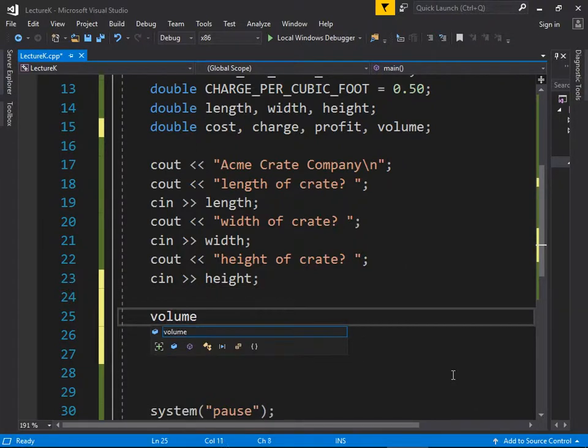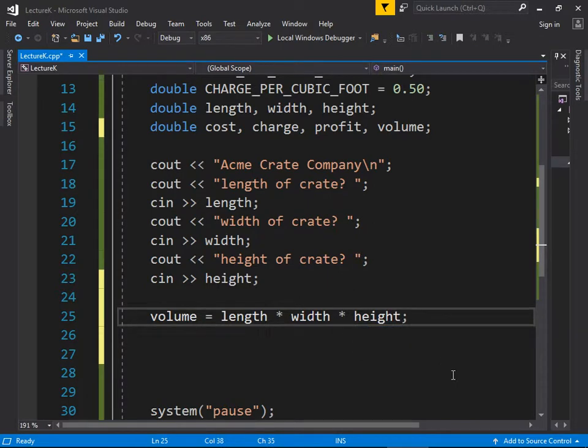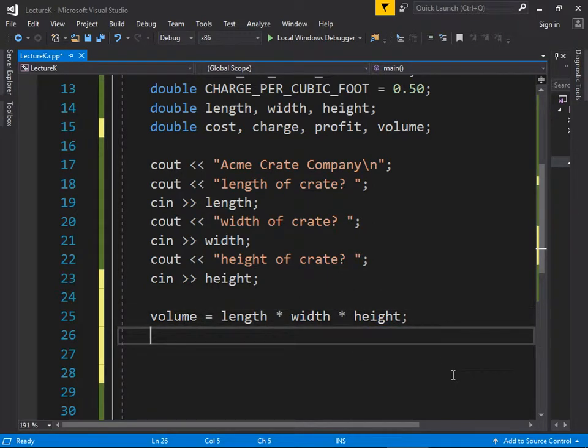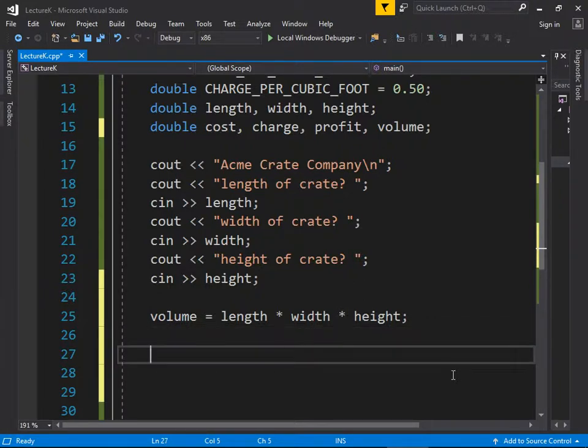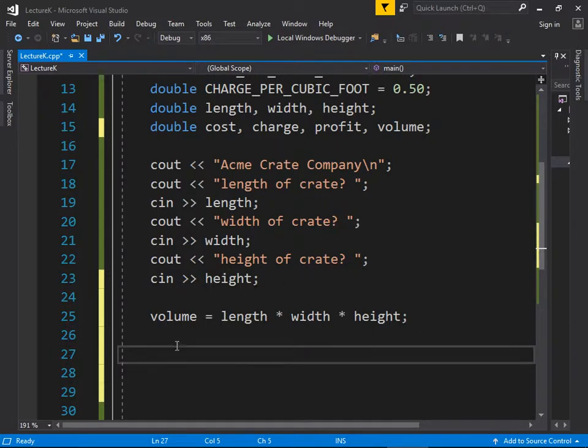So volume equals length times width times height. Now we can calculate the cost and the charge. Cost equals volume times cost per cubic foot, and charge equals volume times charge per cubic foot. Those variable names are so long I'm tempted to just copy them, but I'm gonna rough it.